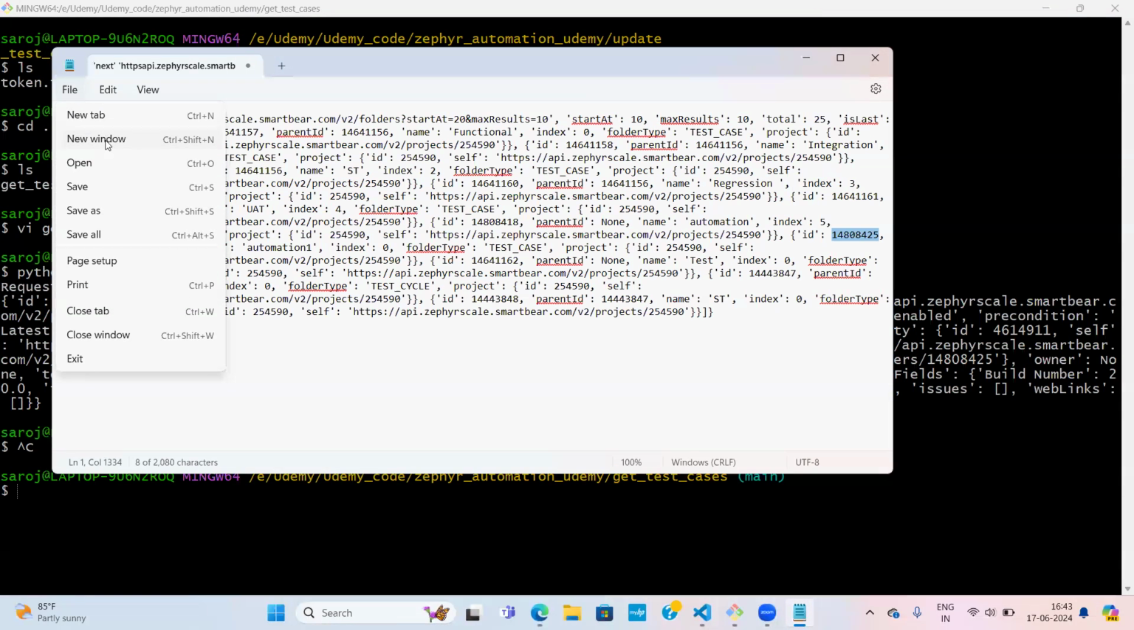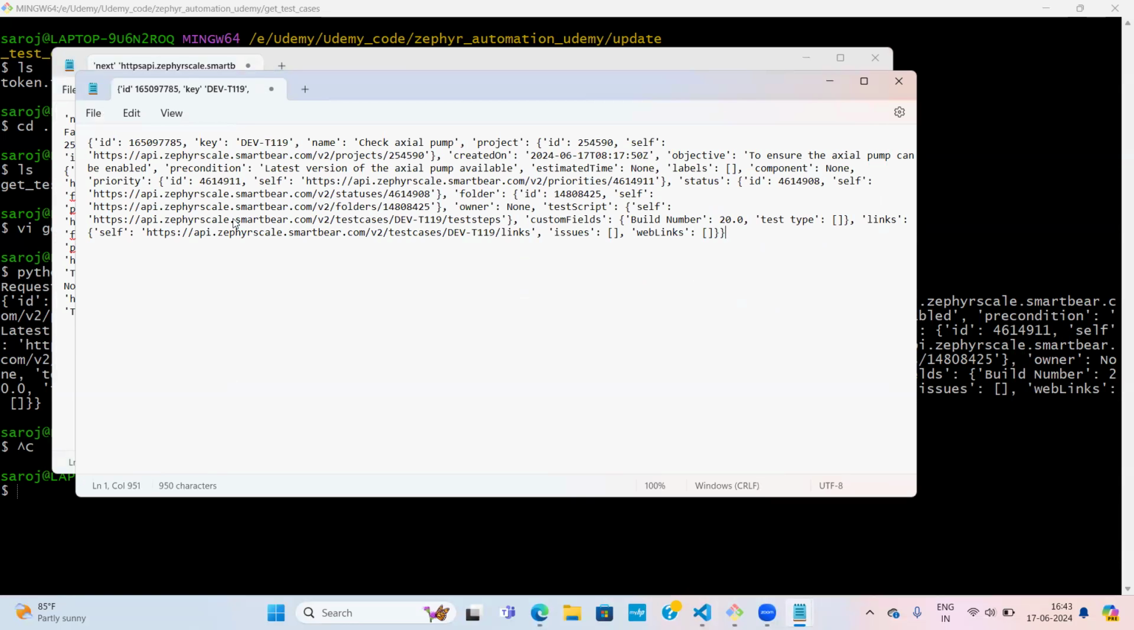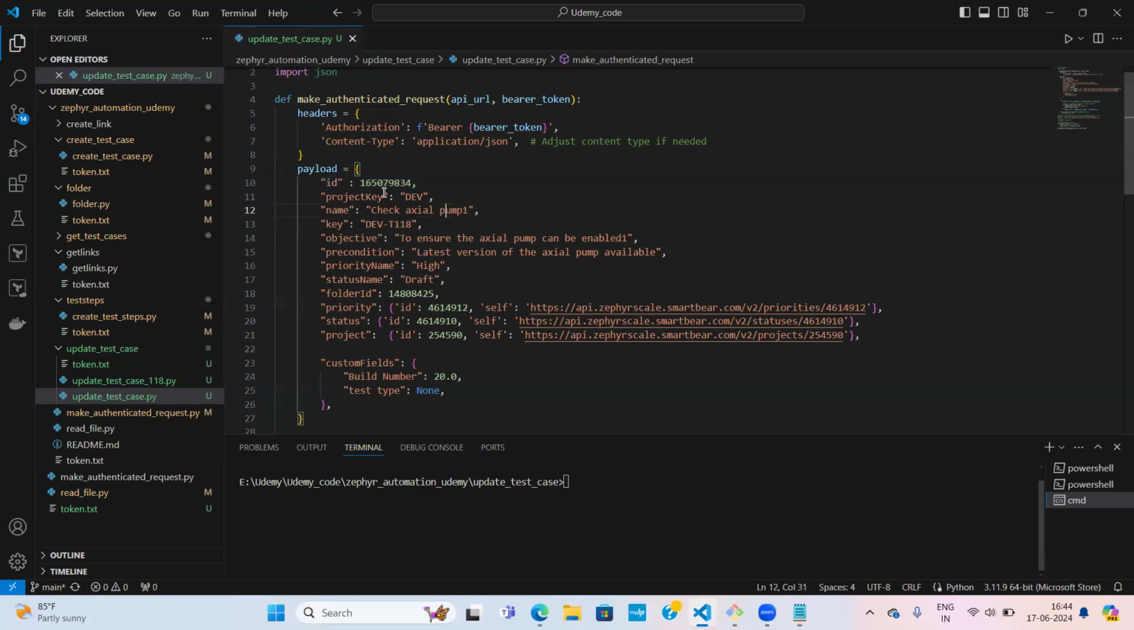Let's get it in the window. You can see the data is there, right? Here we have something called ID. Now let me copy this ID and go to our VS Code. Let me put the ID. The project key is DEV, which is mandatory for us. Then the name, check XL pump, and the key is DBT119.